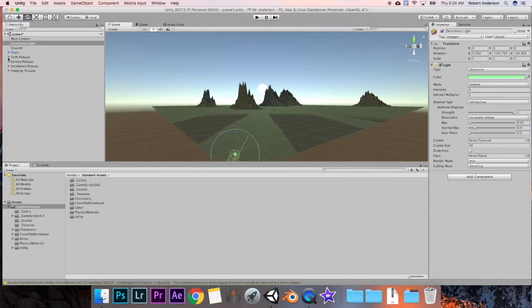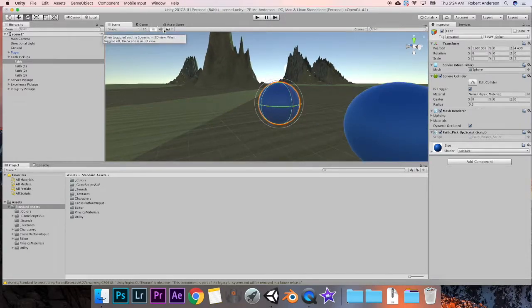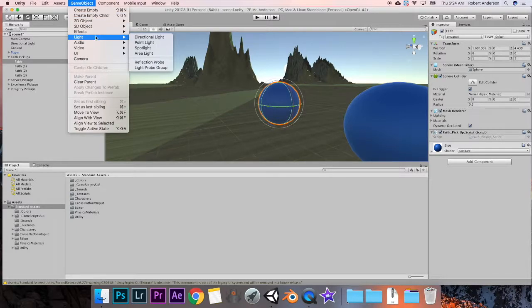So why don't we go straight to one of our pickups. Let's just go to one of my faith pickups. So I'm in my game. There we go. Alright, now what I'm going to do is add a couple other lighting elements. So in game object at the top, go to light. Let's grab a point light and see what happens.